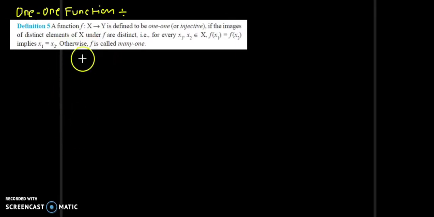What is a one-one function? A function f: X to Y is defined to be one-one or injective if the images of distinct elements of X under f are distinct. That is, for x1, x2 belonging to X, f(x1) = f(x2) implies x1 = x2, otherwise f is called many-one. It may have gone over your head, so I will explain.